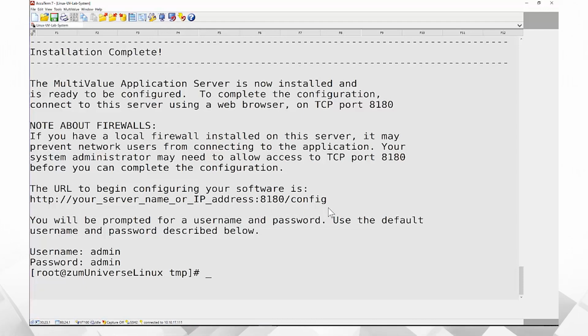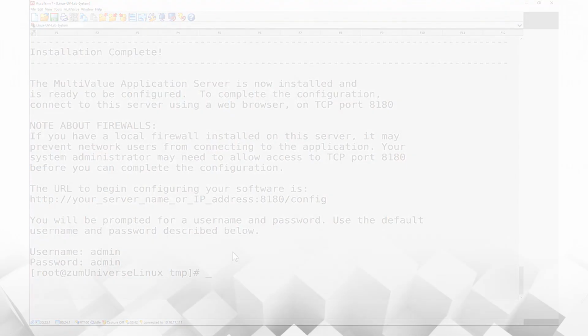We have a default username and password. Admin is the username, admin is the password. Once you get in there, you'll need to know those things. You can change those later, so don't worry about that. That can all be done in the configuration.